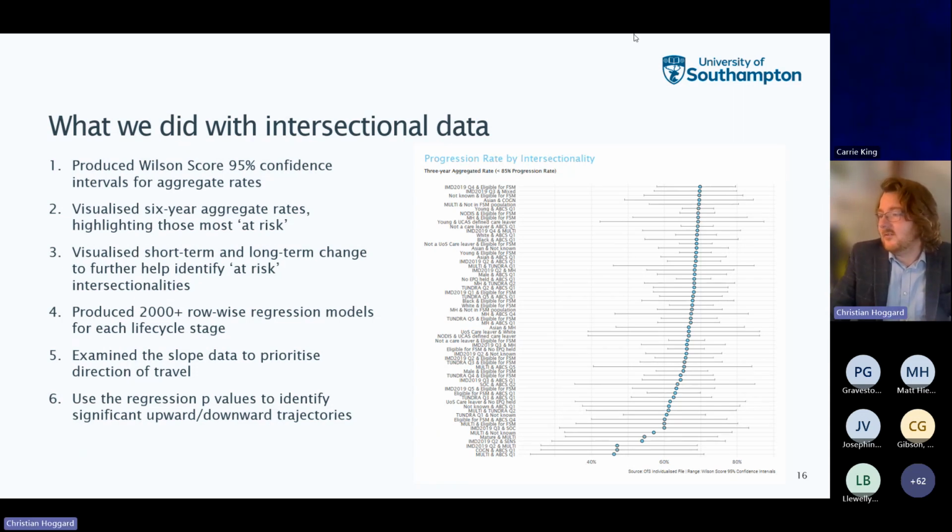And you can see on the right here just the exemplification of those Wilson score intervals on our progression rates for each of the different intersections. So you can see the wider confidence intervals, less reliable because obviously a smaller sample size, but you can start to understand the main population characteristics, which are at the lower end of these rates.